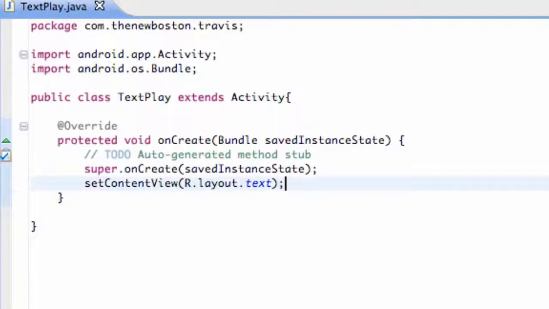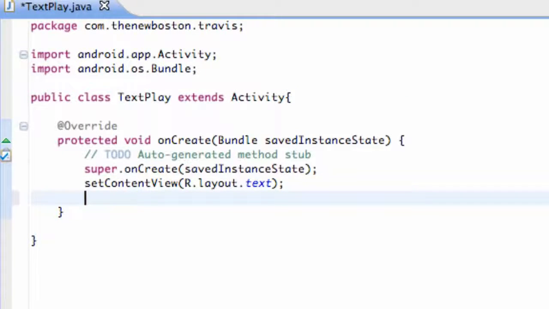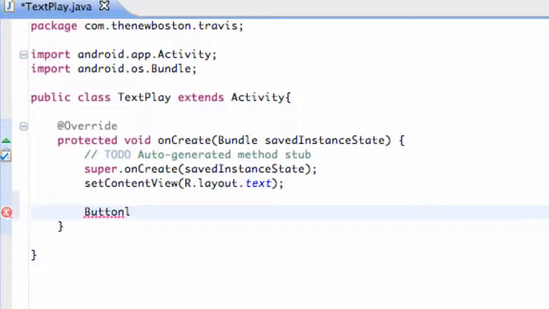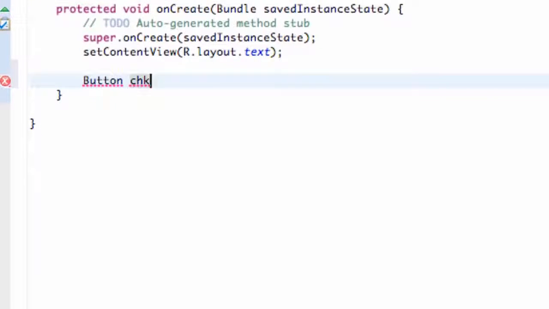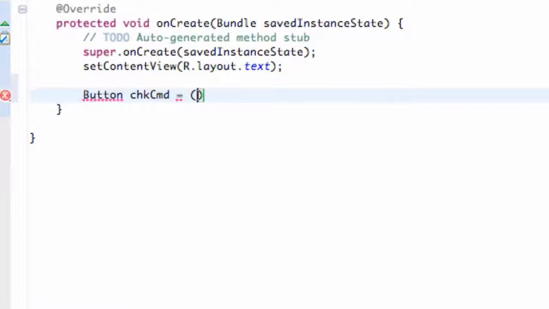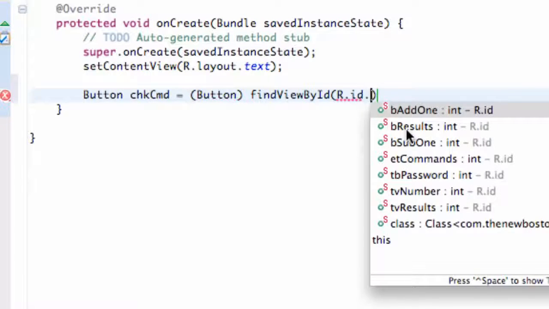The last thing we're going to do is set up some references, and you guys probably know how to do this as well. So we're going to say Button, because we have a button, and we're going to call this check command. That's what we're going to call our button. Again, we have to import the button and set it equal to, or create that bridge over to, the XML. We're going to say button, findViewById, again, R.id dot, and we're going to look for a button. Is it button results?